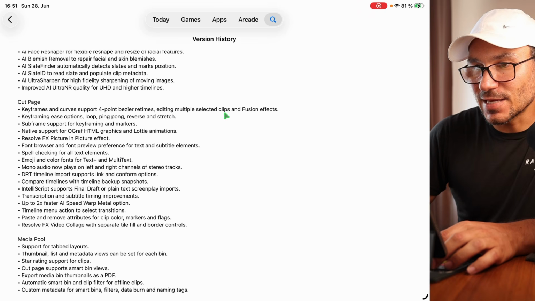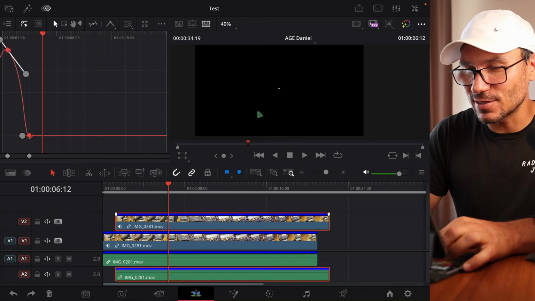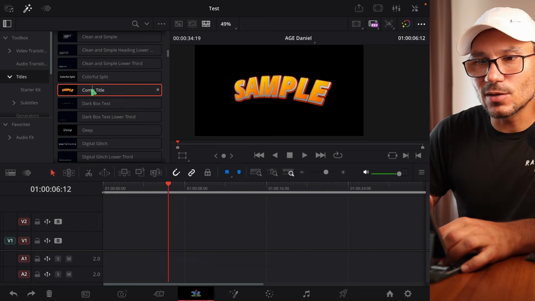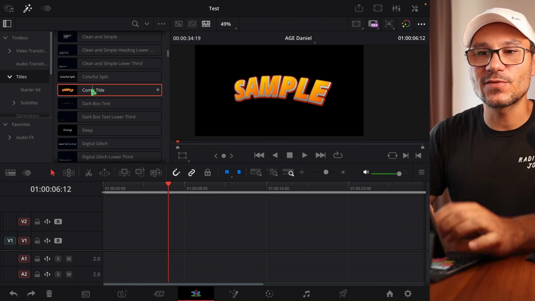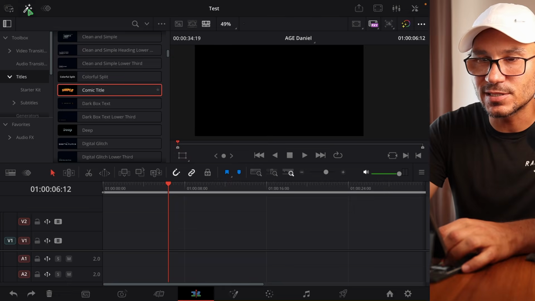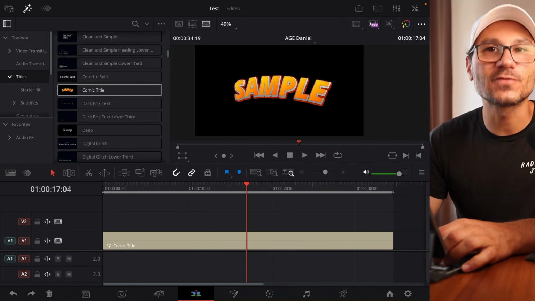Editing multiple selected clips and then fusion effects. What is this? There's so much in this one line. So let's delete this again. Let's delete this. I show you what this with the fusion effect is. There are some fusion titles generators that we have here already accessed from the effects in the cut page and in the edit page. For example, this comic title. This is a fusion title because it uses a lot of the power of the fusion page.